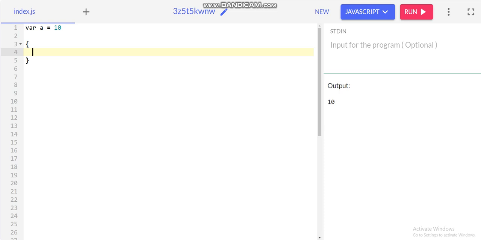So we have a variable a and we have stored it in a memory location. It has a separate memory location. And var basically has a global scope or a functional scope. As you can see, I have not made a function, and these curly braces are known as block scopes.